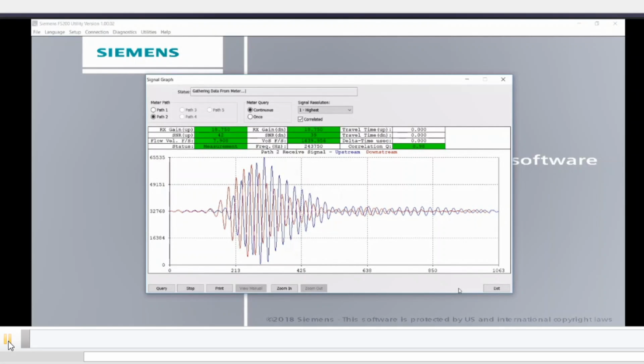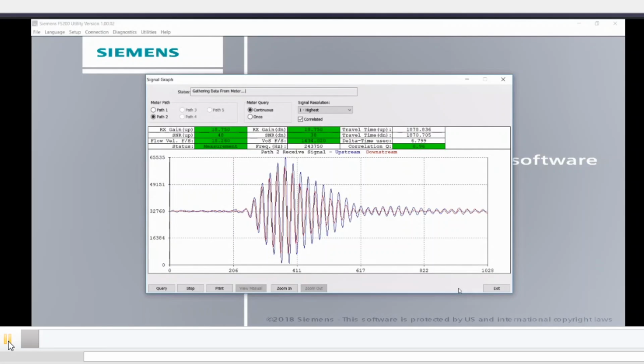Okay, what you're looking at here is a video capture I did a while back for a gas meter that I was troubleshooting remotely. What you see here, the two signals, the upstream is in blue, and superimposed on top of it, the downstream is in red.